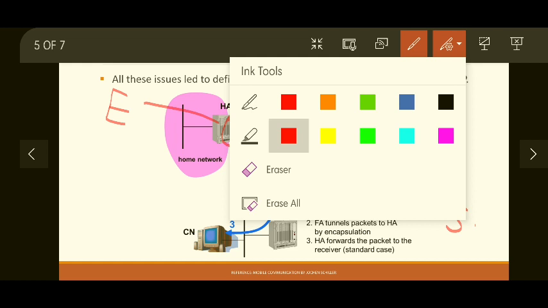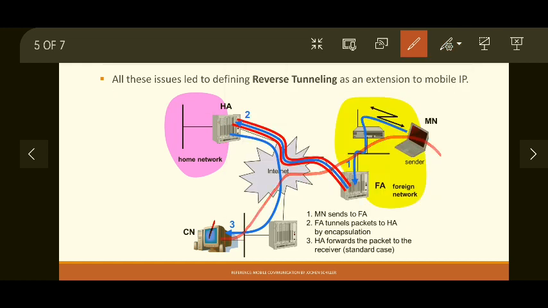Without reverse tunneling, the packet used to be delivered directly via the internet. Now that will not happen because of the issues we have just discussed. Now what will happen? The mobile node will initiate a packet, and it will be delivered to the foreign agent, as you can see in the first step. Once the foreign agent receives it, remember the firewall is outside the foreign agent, not inside, because the firewall is a protector from the outside world. So when the packet reaches the foreign agent, it understands that the source of this packet is temporarily inside the current network.